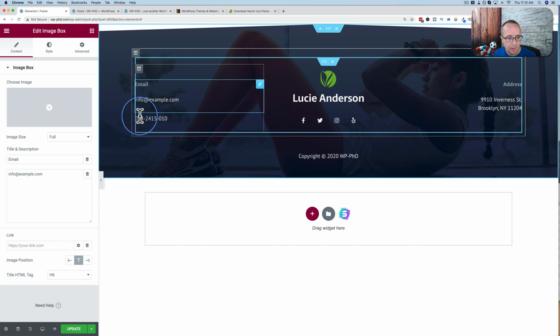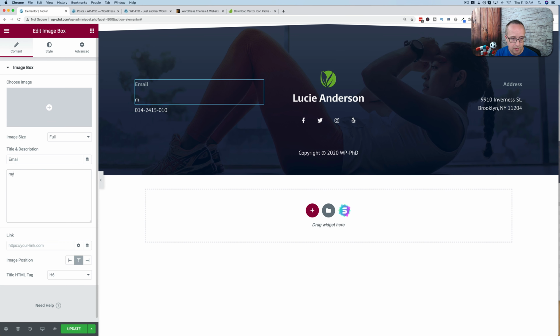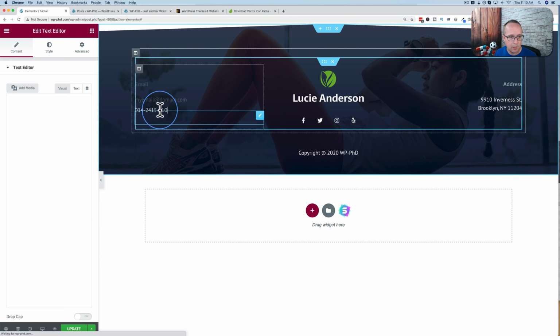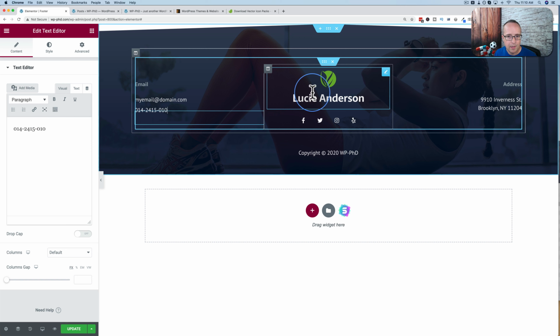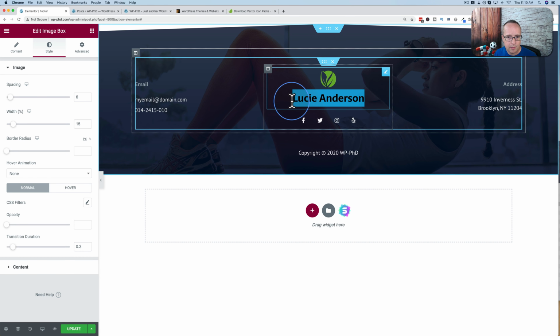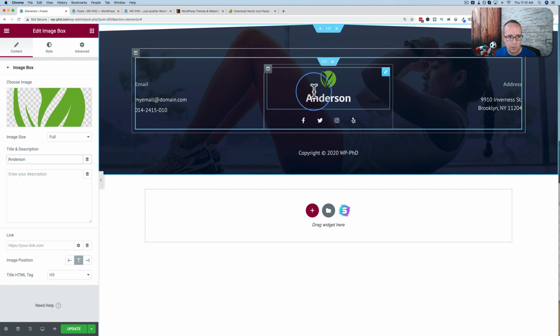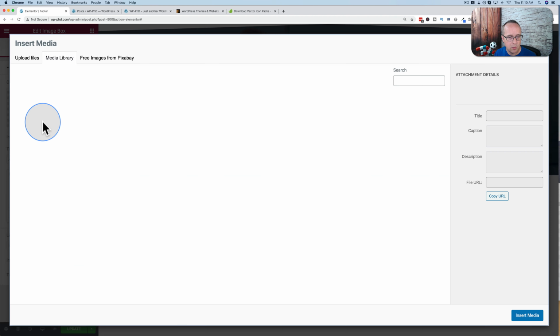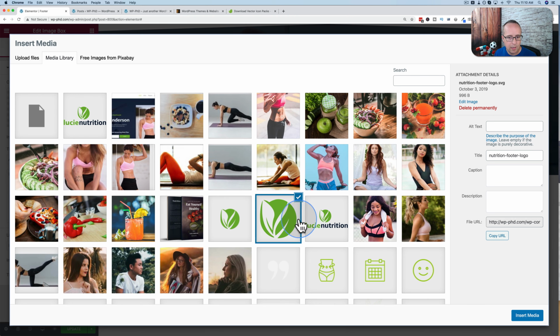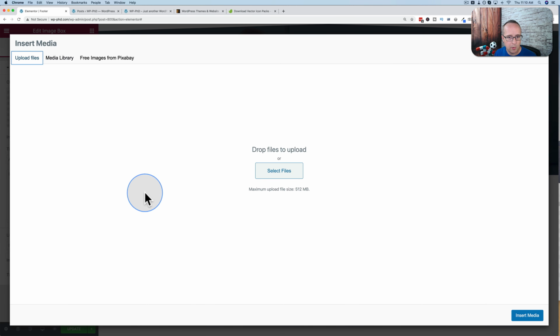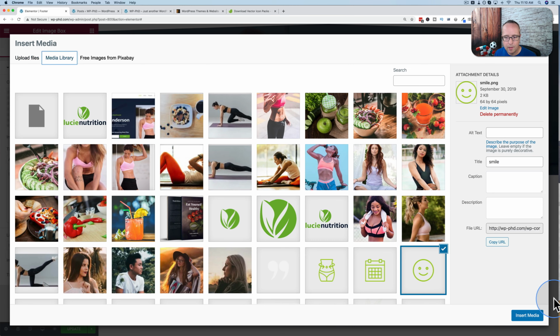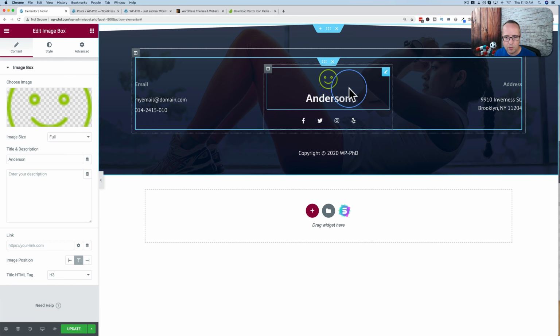So just click on it. If you want to change the email, there's the email change. Click on the phone number to change the phone number. Click on, this is just text right here, so we can just go to content and change this to whatever it is we want. Click on the image. You can choose a different image, either one that's on the website. Let's choose this happy face, or you can also upload files. Let's just choose that. We've got a new logo here.